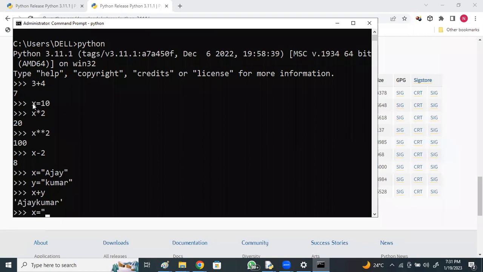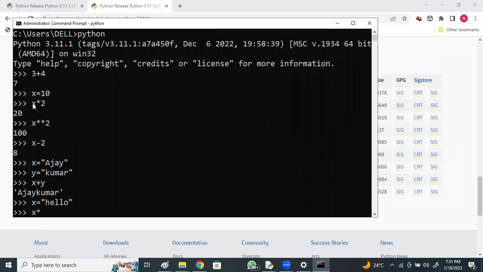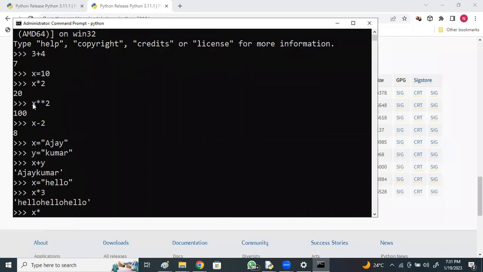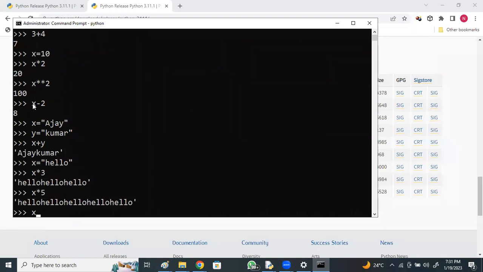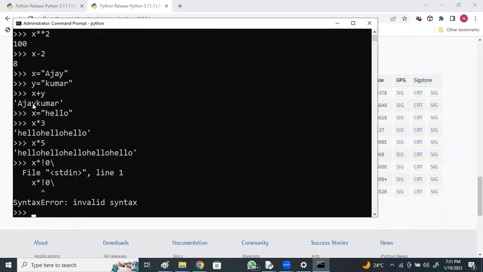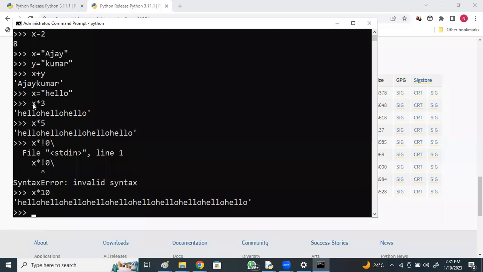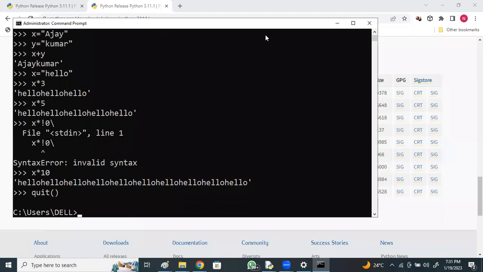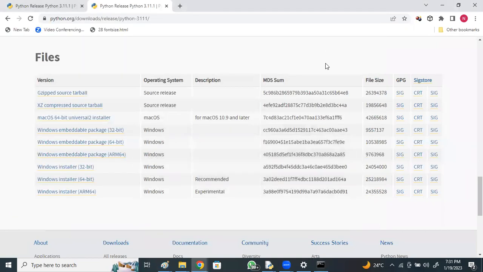So x equal to hello, x into 3 prints it 3 times, x into 5, 5 times, x into 10, 10 times hello, right? Yes. In this way, if you want to come out of this, say quit. So Python is working, it's successfully installed, right? Yes. Fine.